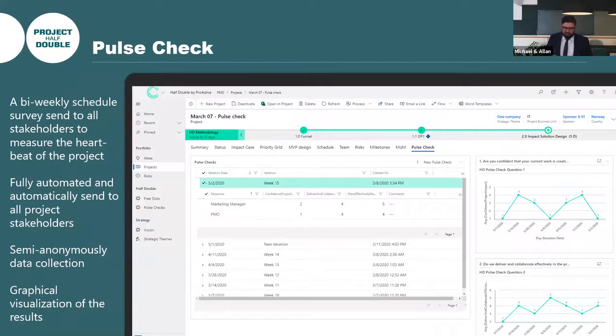Pulse-check, my second, or maybe I'm still in doubt, one of my favorite modules on the Half Double methodology. I call it, and actually the methodology calls it, the heartbeat of the project. It is a bi-weekly scheduled survey that is being sent to all stakeholders automatically to ensure that you are going in the right direction. Are these projects really bringing value to the organization, but now looking from a different perspective?